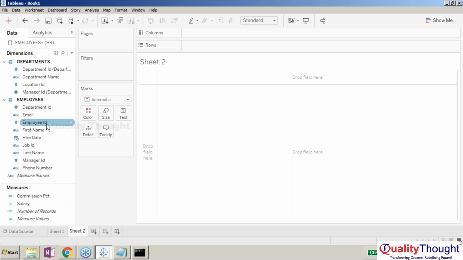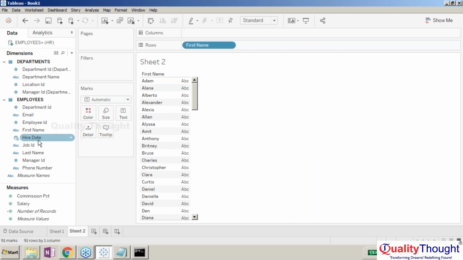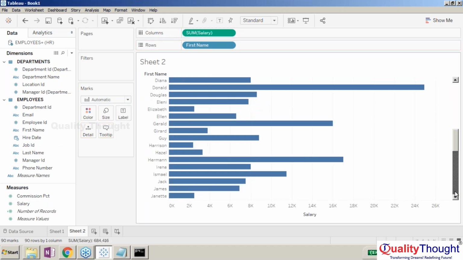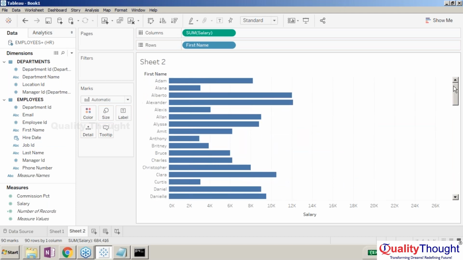the department name, manager ID, and hire date. I wanted to see all the employees, maybe using the first name. I could see all the employees, and let me filter each and every employee's salary. You could see a lot of bumps in this one. Why? Because there are a lot of employees over here. You could see the salaries, and I want to see the salary based upon the hire date.